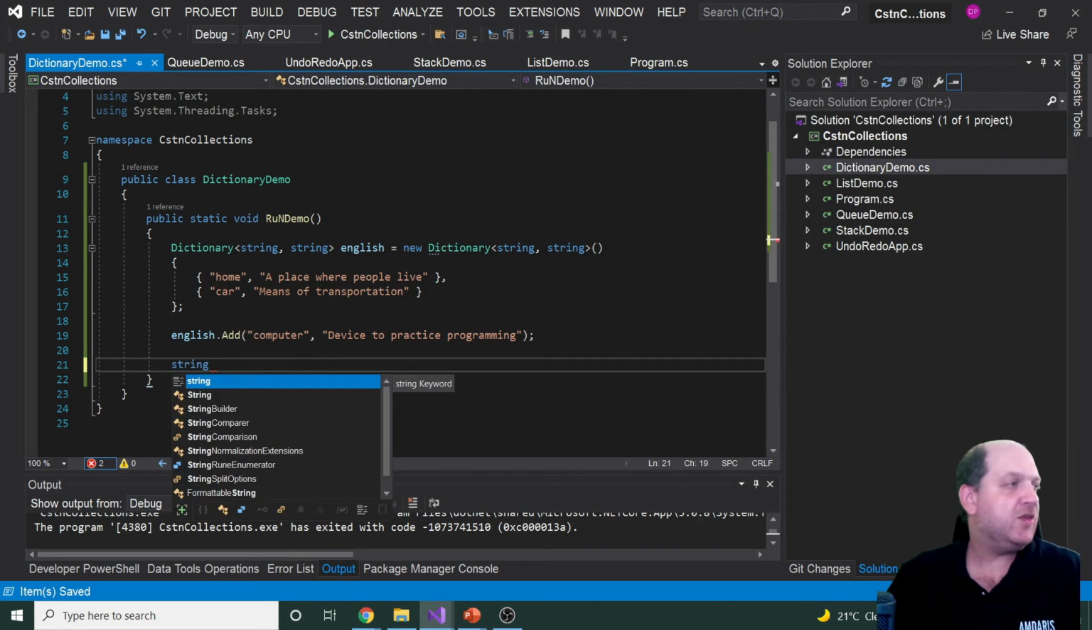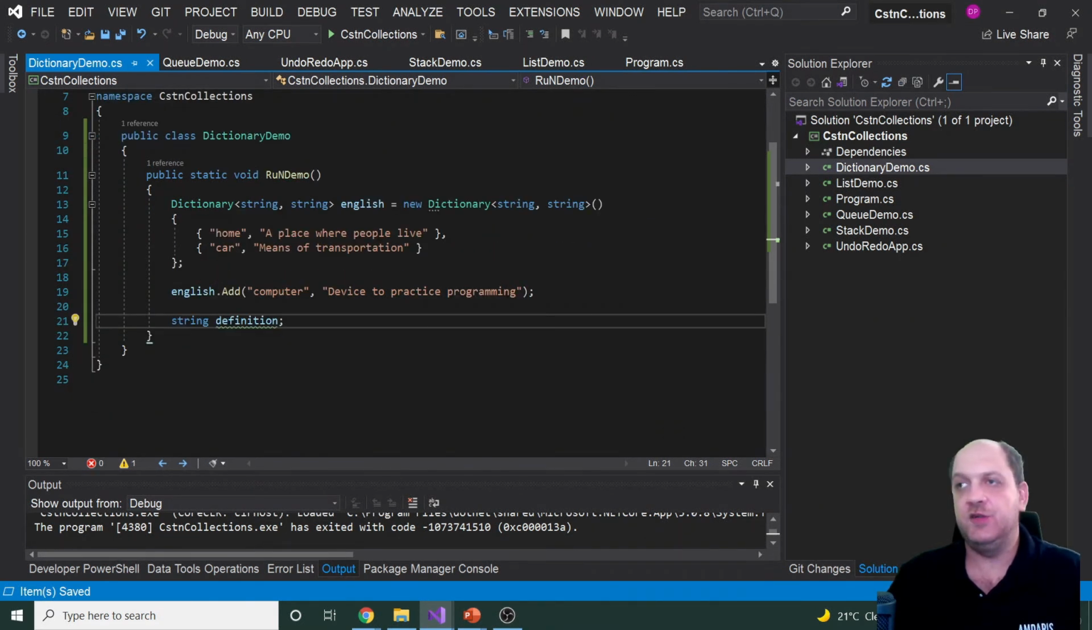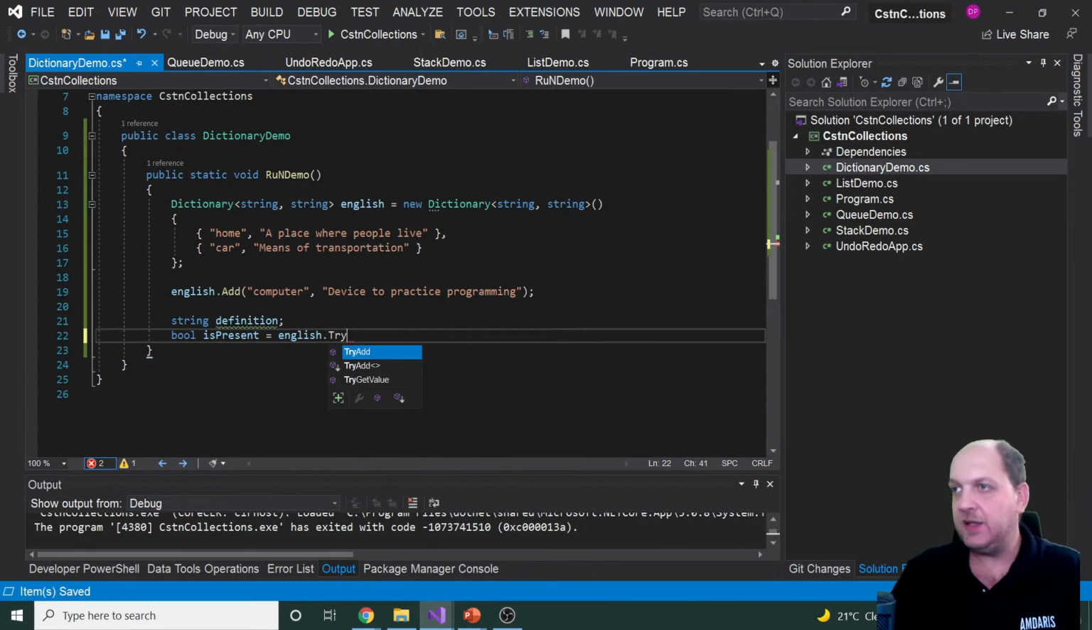But for this, let's try to find, for instance, the definition of a certain key. So the definition of a certain word. So let's have a string definition. And once again, here we just declare the string for now. We don't use it. And now, this is the part where it gets a little bit interesting, because let's have here a bool isPresent. So if a certain key is present in the dictionary, and then we can say here English, so this is the dictionary, and then we have this TryGetValue.